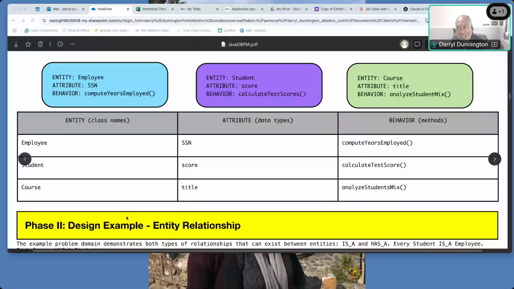That's the conversation that's going on. So that's what you see here. These are the entities. These are the three attributes. The behaviors are what? The methods that act upon the attributes for a class. That's what they're designed for.